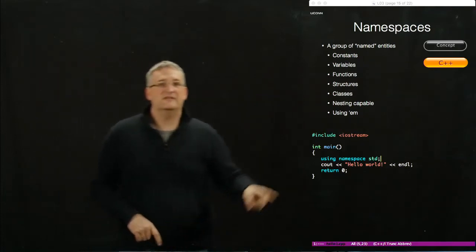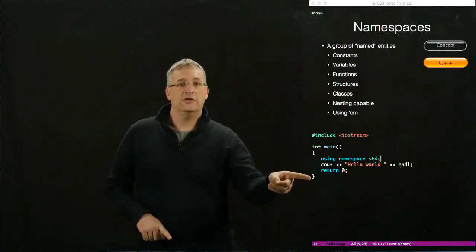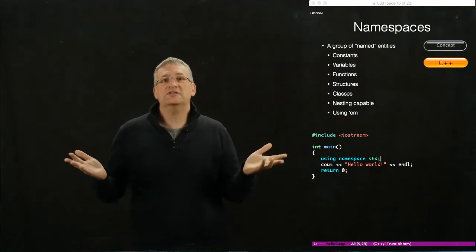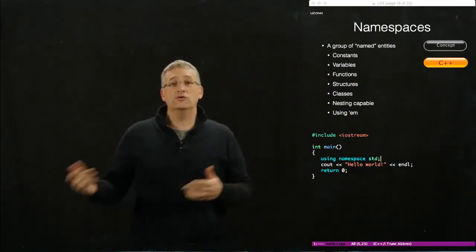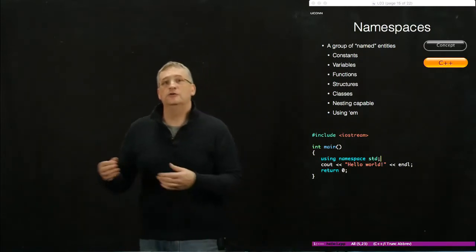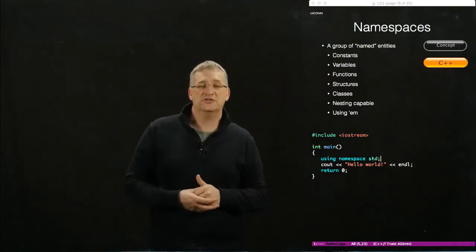Note that this using stanza is valid within the main function. The moment we're here after the main function, all bets are off. We're no longer stating what to include. And if you try to write another function that also uses cout, you would have to once again state using namespace std to actually make use of cout within that function.